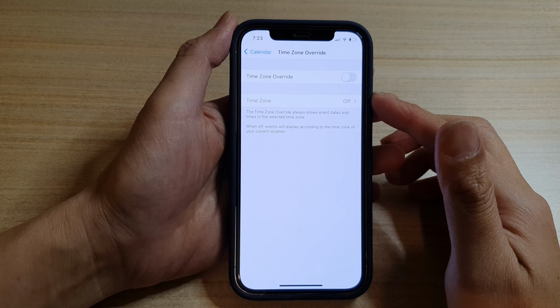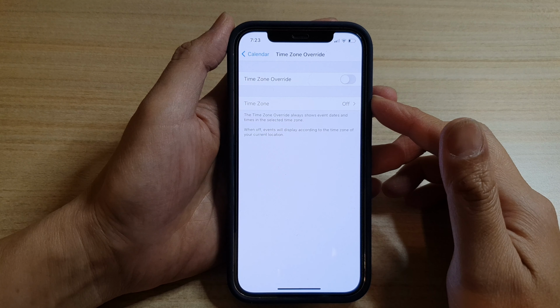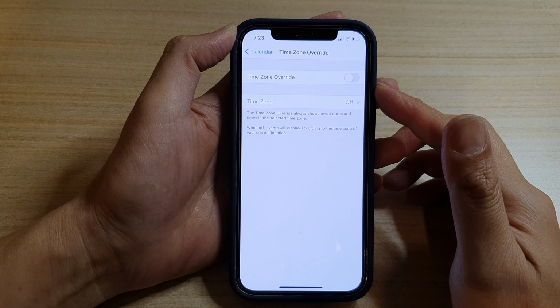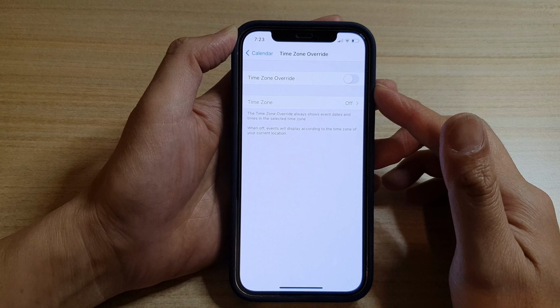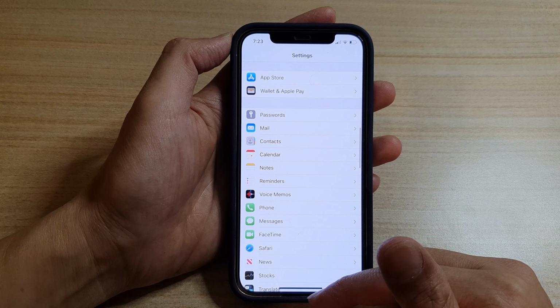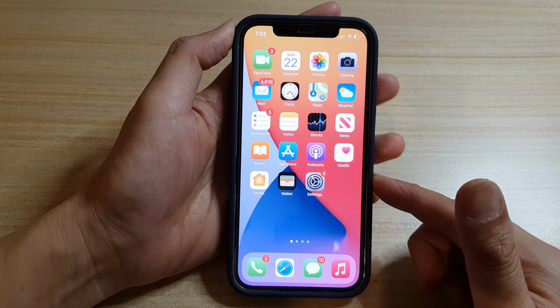Hi, in this video, we're going to take a look at how you can set a calendar time zone override on the iPhone 12 or the iPhone 12 Pro. So first, let's go back to the home screen by swiping up at the bottom of the screen.